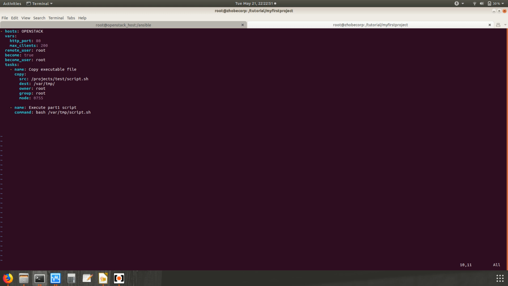And then there is a module called copy. So these are all my tasks. When I write a hyphen, it is the start of my tasks, right? So these two are tasks. So what is the first task? The first task is to copy a file. I will create any test file in my environment, right? And then I will copy that file onto my remote machine and then we will execute it, right?